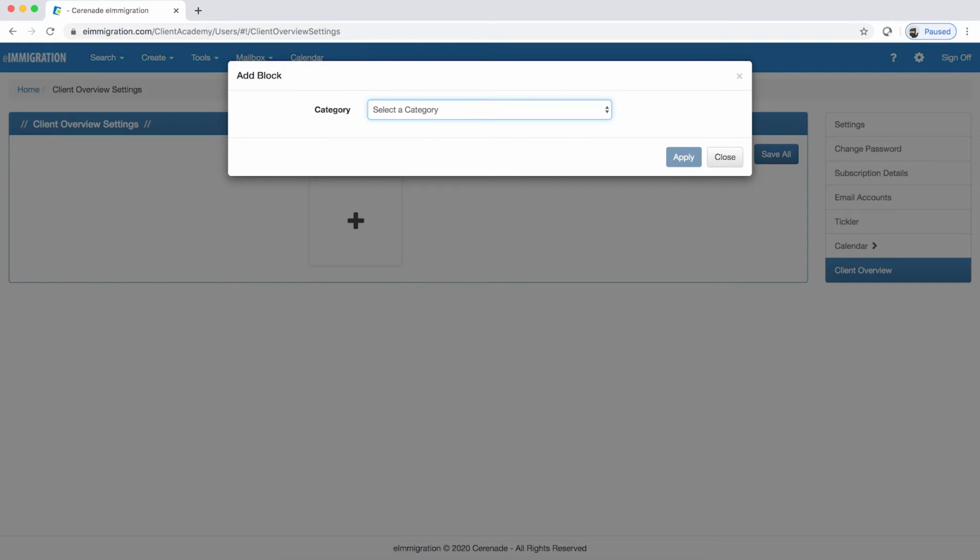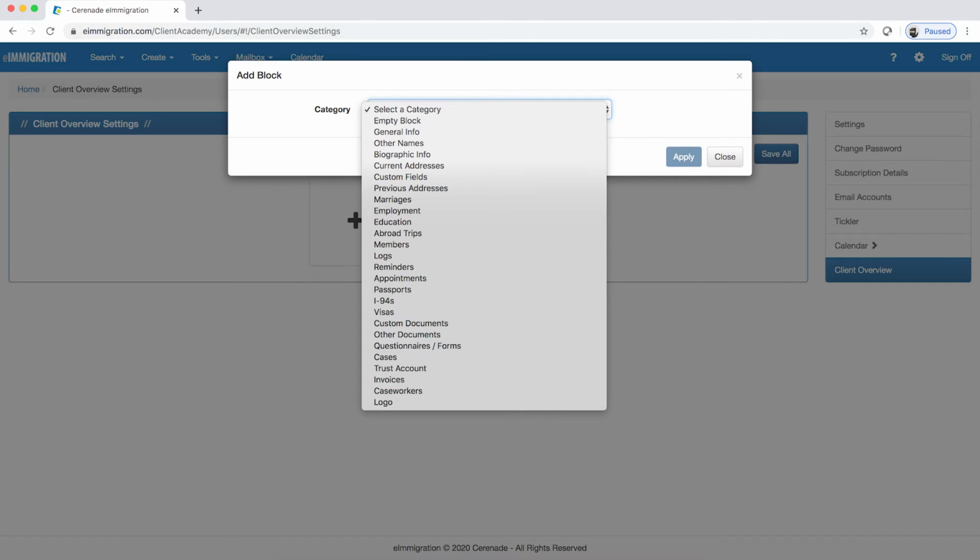A pop-up will appear asking you to select a category. If you click the drop-down list, it will show every section that is included in the client's profile, as well as an option to leave an empty block and your logo. It is now up to you to decide what sections you want to see in the client overview.